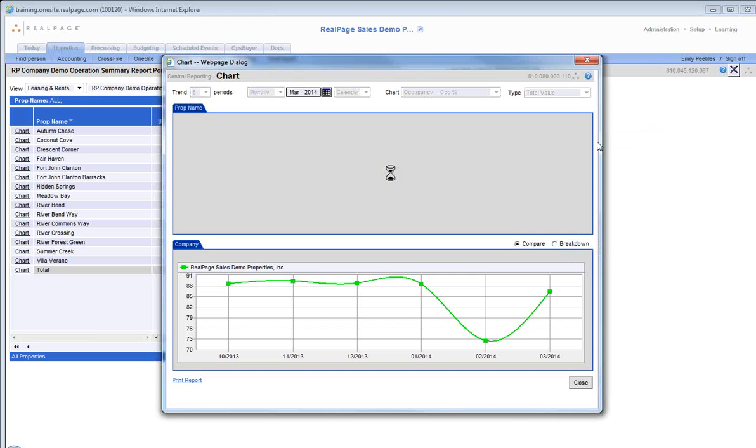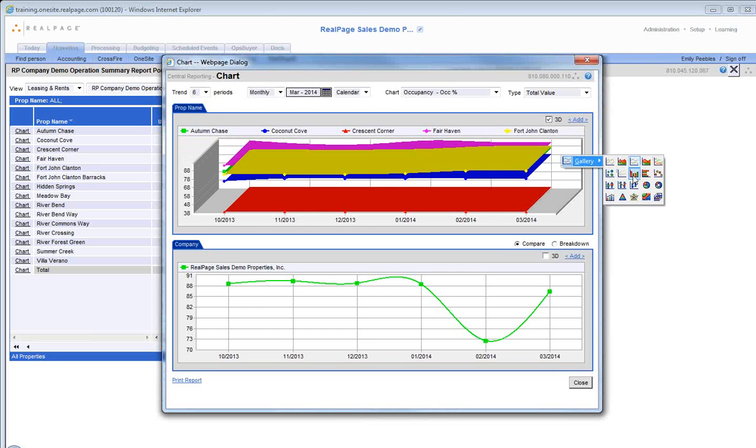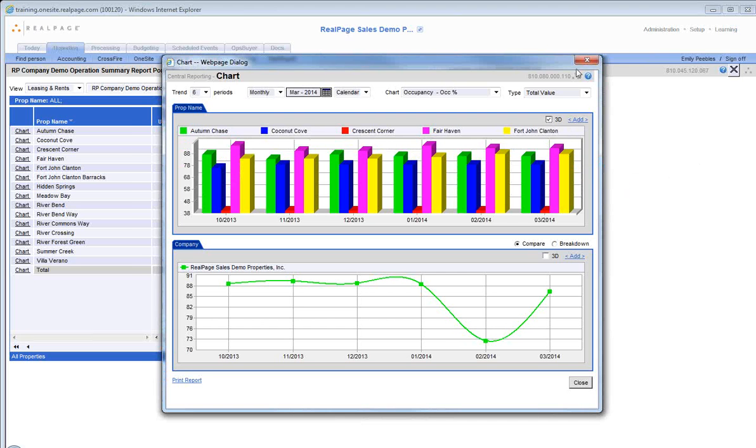So they can add a few additional properties, and within moments they can create charts and graphs. So this is very easy for them to use, very easy to get and gather this information. Any questions there? And they can change it into bar graphs and things there.